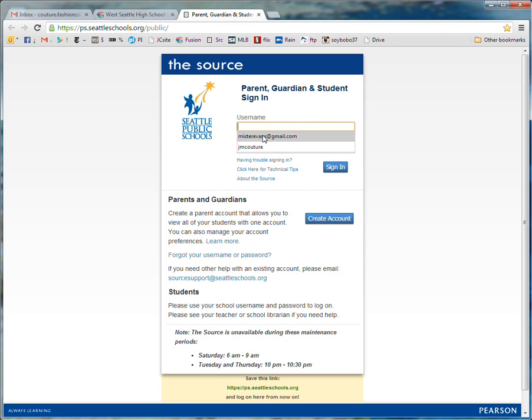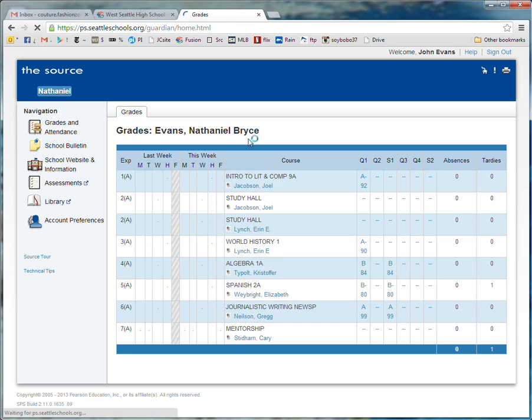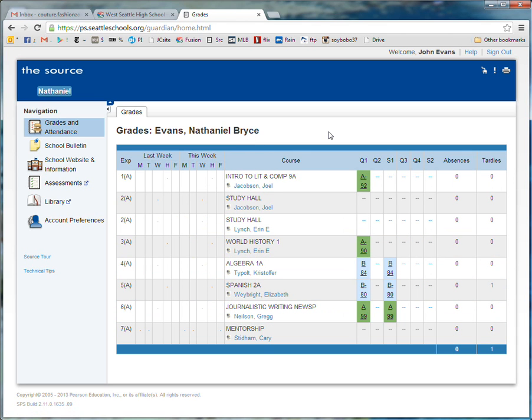And so I'm going to click on this particular grade here and log in. Brings up this page, which is the opening page for the grades and attendance. You can see this student, Nathaniel Bryce Evans, is a freshman at a particular school. And up here are the various grades and teachers and things like that that you'll want to use for information.